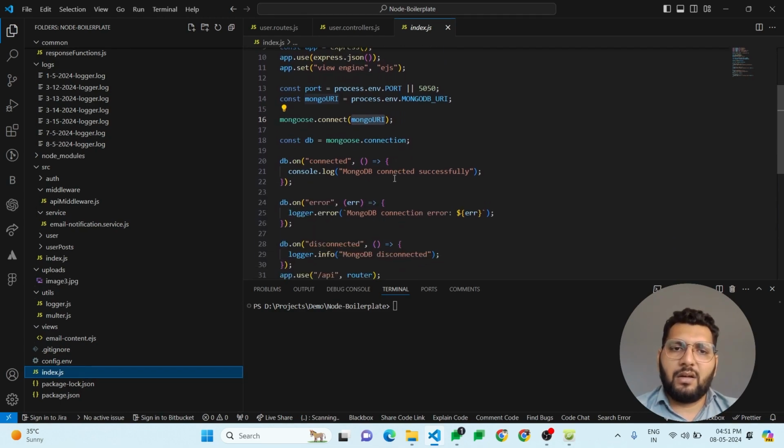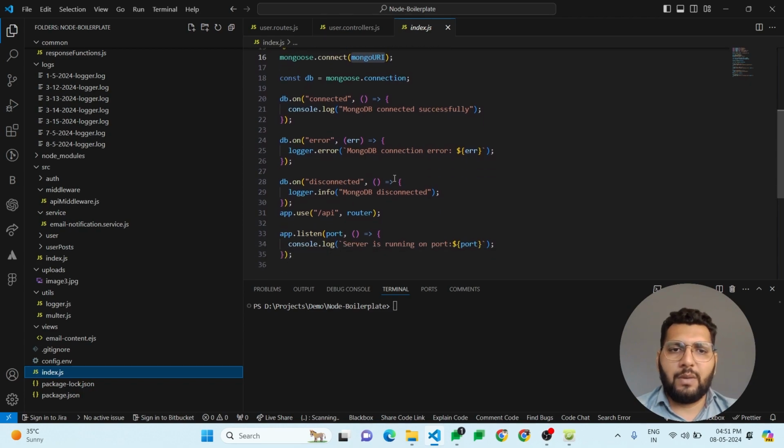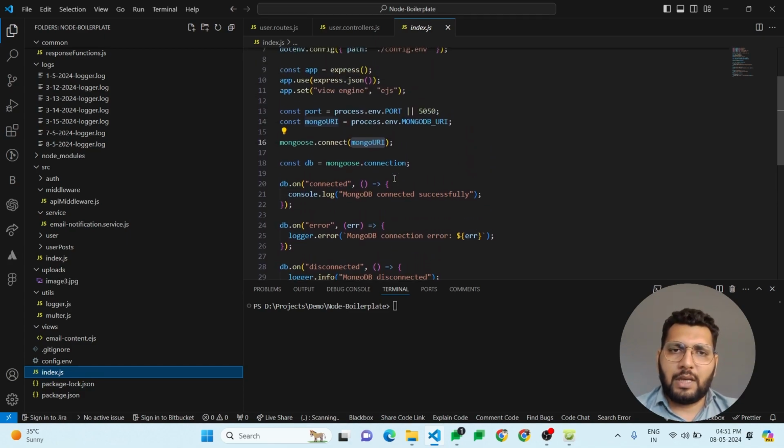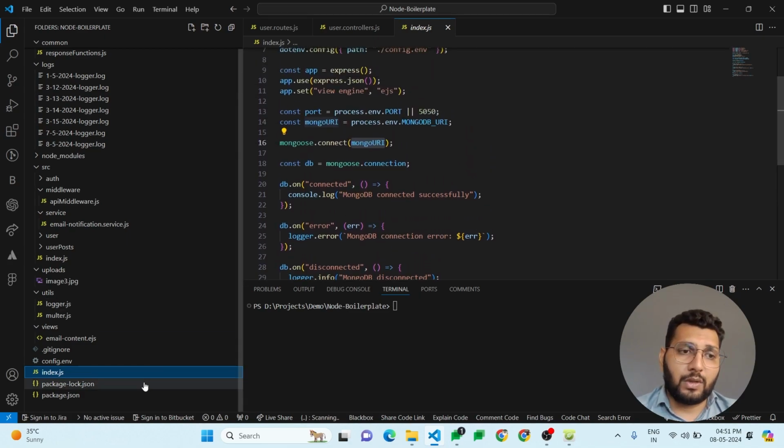Next one is index.js. We have just added the code for the connection with MongoDB and the server start. That's it. We don't add CORS and all. We'll edit live in the next videos, and we'll discuss more about that.